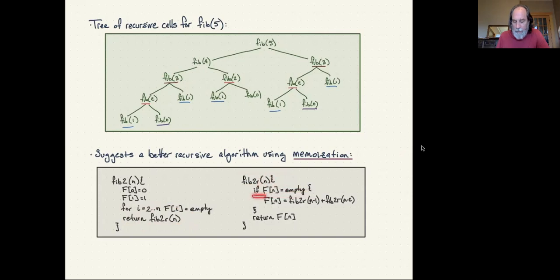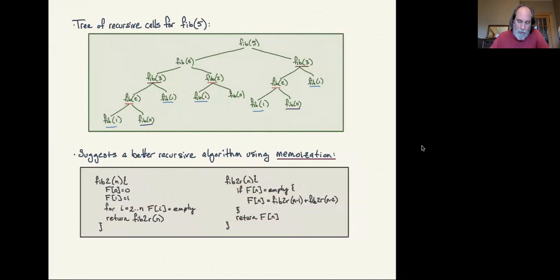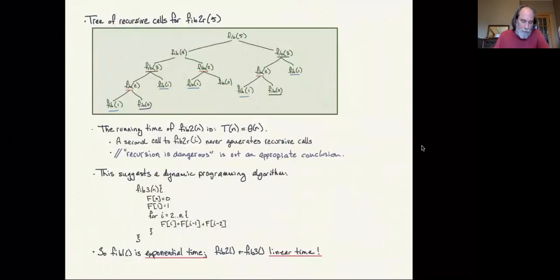On input n, if F sub n is empty, we need to compute it. If it's not empty, we just return it. If it's empty, we compute it by making 2 recursive calls, and then store the result for later use, and then return the value we stored. So what happens when you do that? Well, that call looks like this.